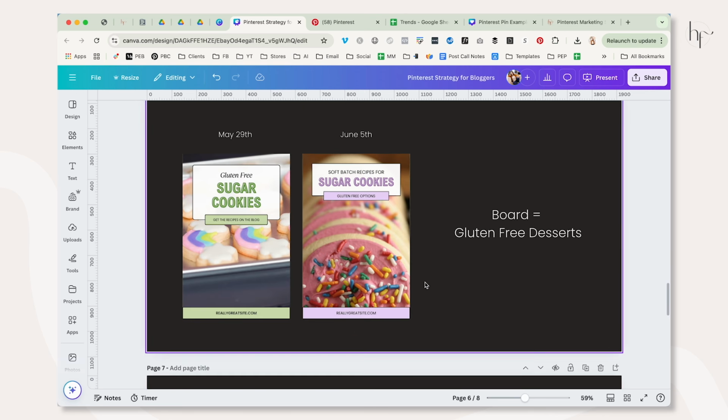Moving on to the next set. These are going to go out on May 29th and June 5th, respectively, to the gluten-free desserts board. And I'm targeting the gluten-free sugar cookie keywords. So gluten-free sugar cookies and soft batch recipes for sugar cookies. Gluten-free options is the subtitle.